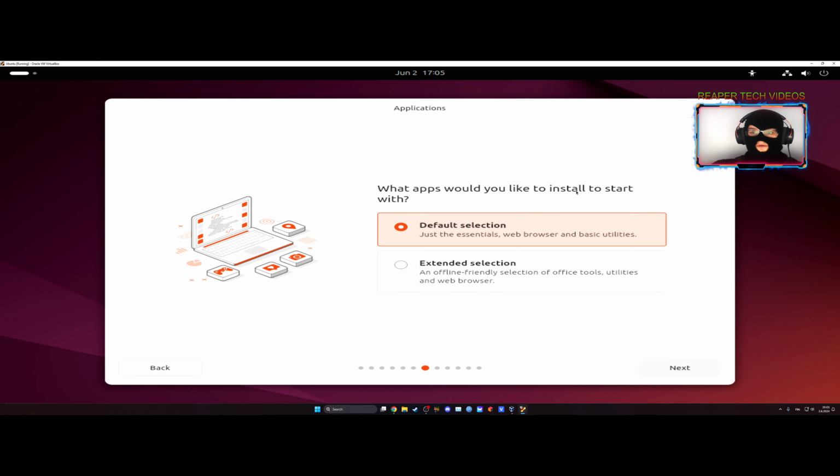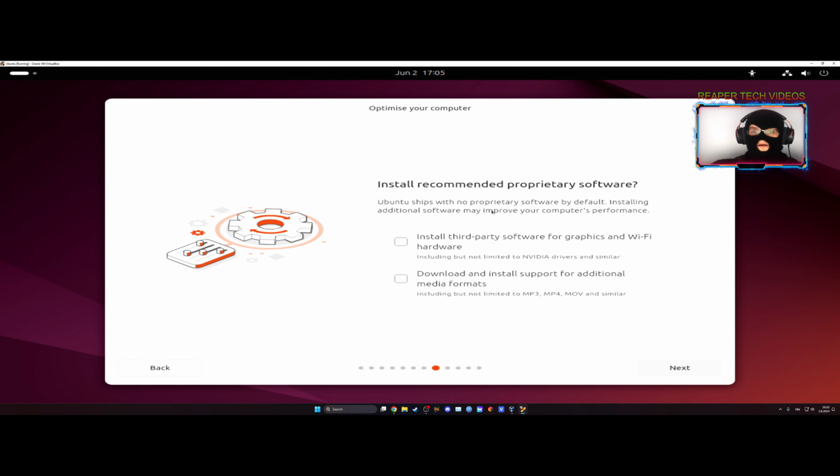What apps would you like to install to start with? Let's go with extended selection, offline friendly selection of office tools, utilities and web browser. Install recommended proprietary software. Install third-party software for graphics and Wi-Fi hardware, including but not limited to NVIDIA drivers and similar, like graphics drivers, audio drivers, etc. Download and install support for additional media formats, including but not limited to MP3, MP4, MOV, and similar. Select both of those.